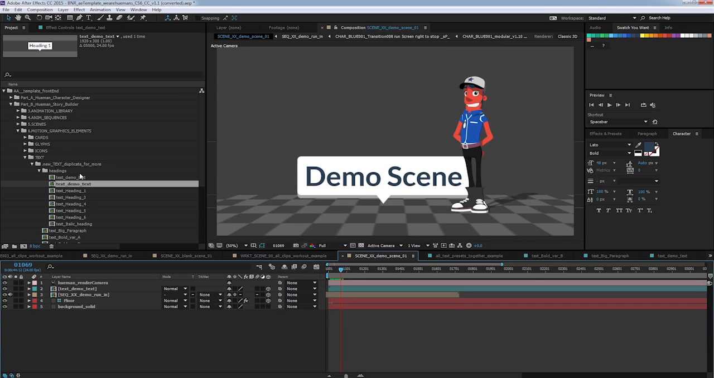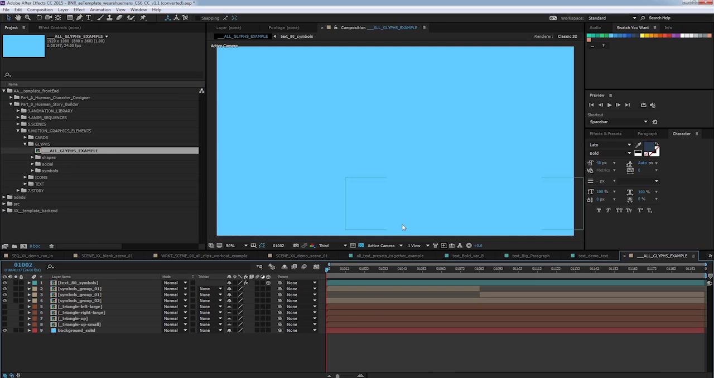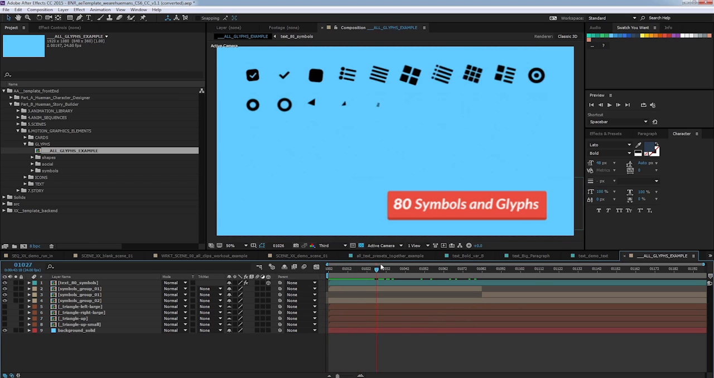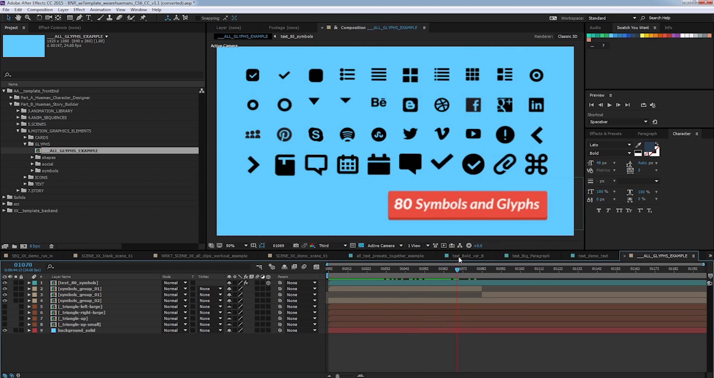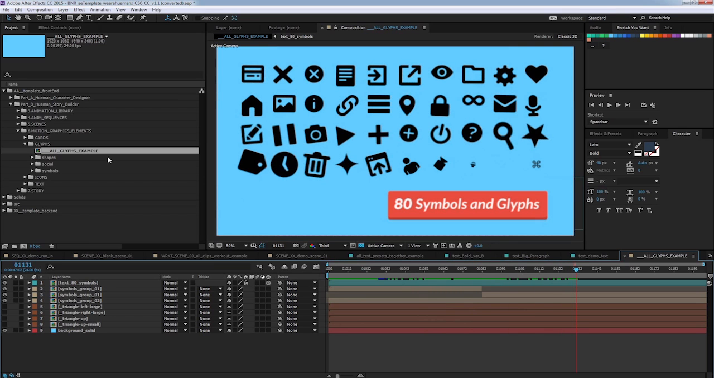The next thing we're going to add is a glyph. So if we open up the glyphs folder, we've got this composition that shows all the glyphs that are available. So I can scrub through this and decide which one I want to use. In this case, I'm going to pick this heart.